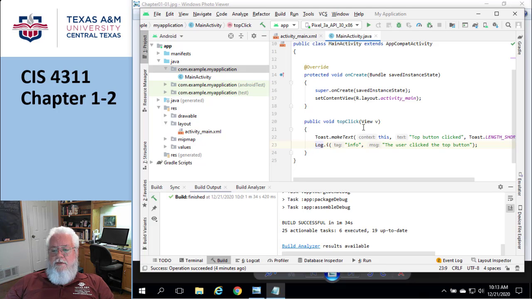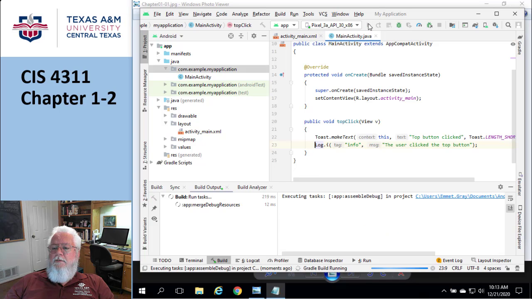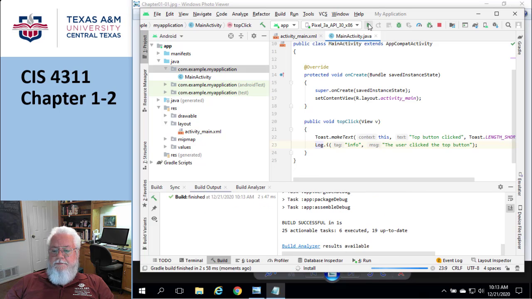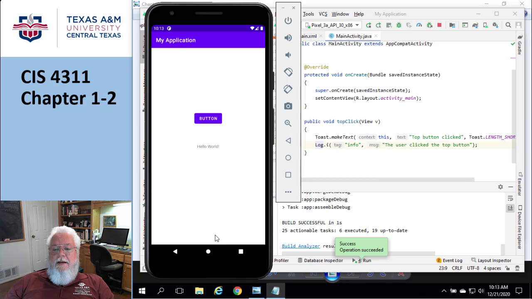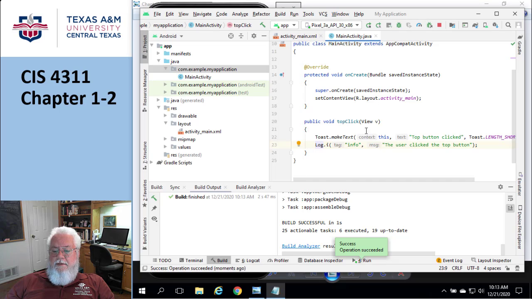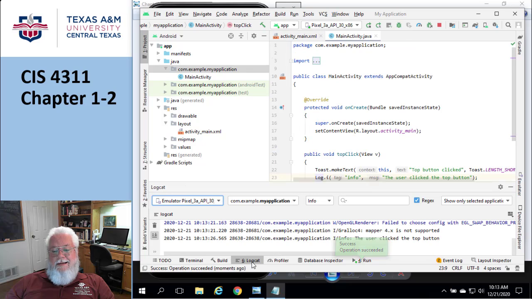So now I'm going to run the application again, which of course is going to compile it. And operation success. So now here's my button, and I'm going to click on it, and down at the bottom it says top button clicked. Cool. Now, let's go to the log file and see what it did. I'm going to go to Logcat, and I told it I wanted it to only talk about information, and there it is. It says the user clicked the top button.